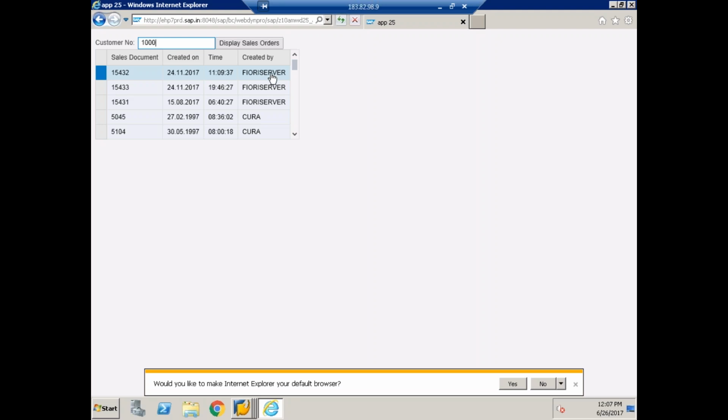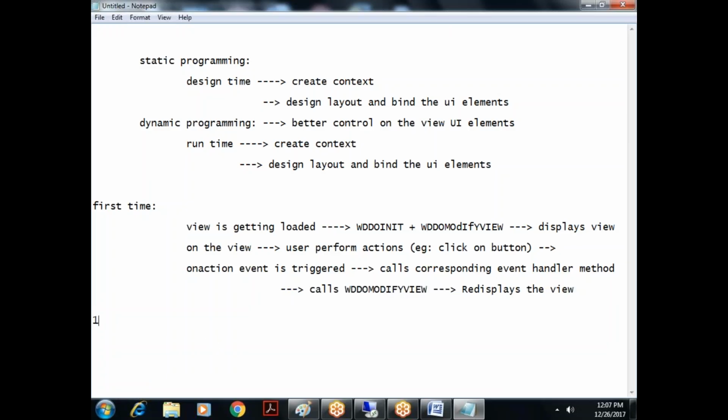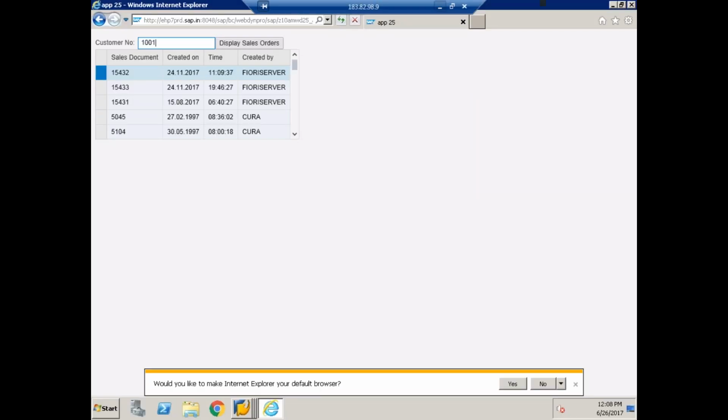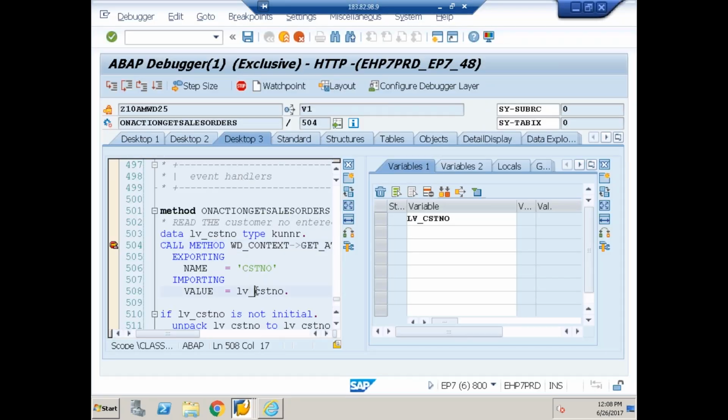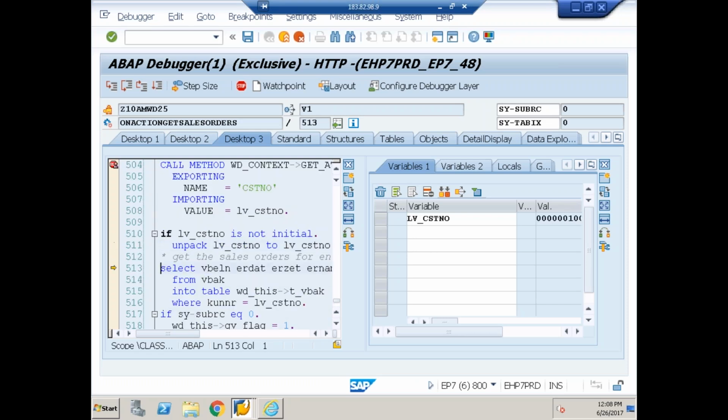Now I'll give 1001. Understood? I'm giving 1001. Okay. What is the first sales order displayed here? 15432. So I want to check whether the data is getting changed or not. I'll click on this. What is the event triggered again? On action. Control is going to on action. What is the customer number now? 1001. I'm using the unpack function. Done. Prefix is 6 zeros. Done. I'm getting the sales orders. Already this has got how many sales orders? 30. These are related to 1000. Now I should get the latest one.